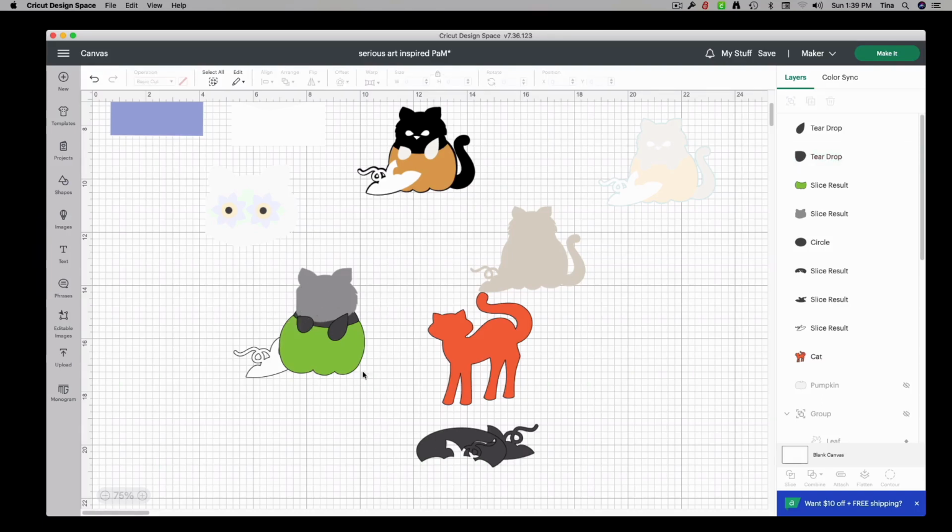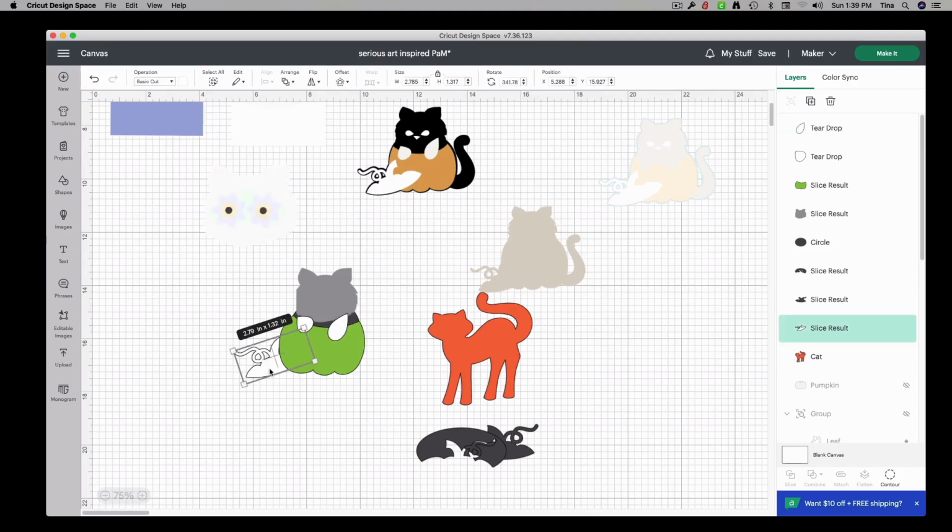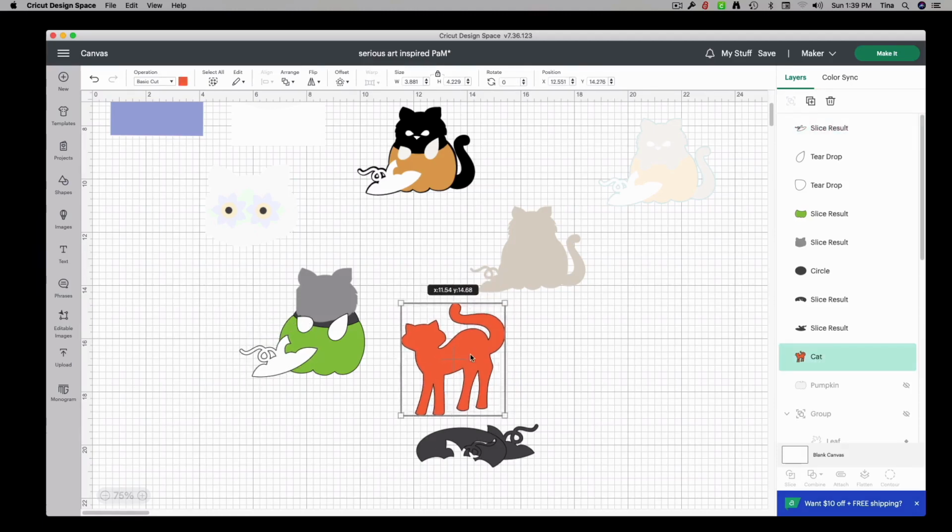All right, so now I have all of these pieces in. Let's change that to white. Let's change this to white for now. Move this back to the front. Next, the tail.